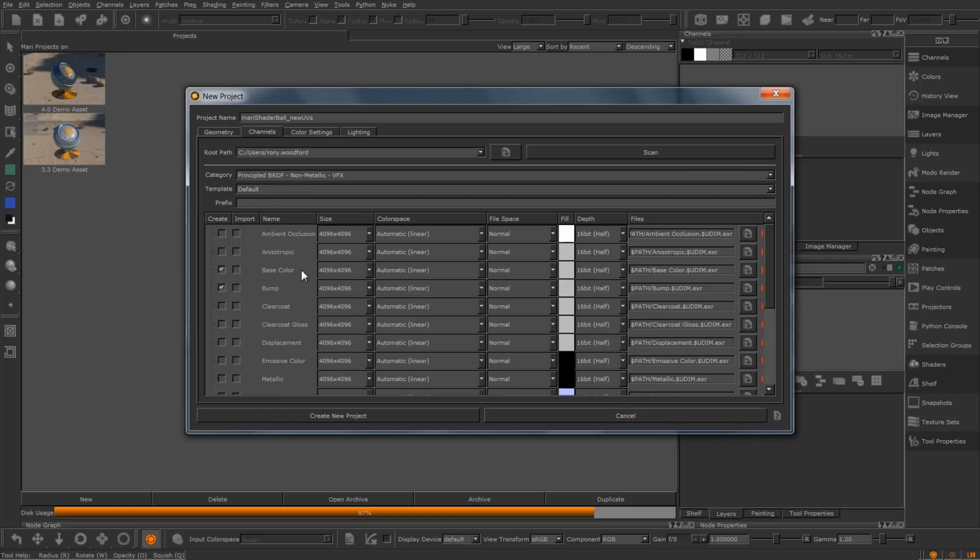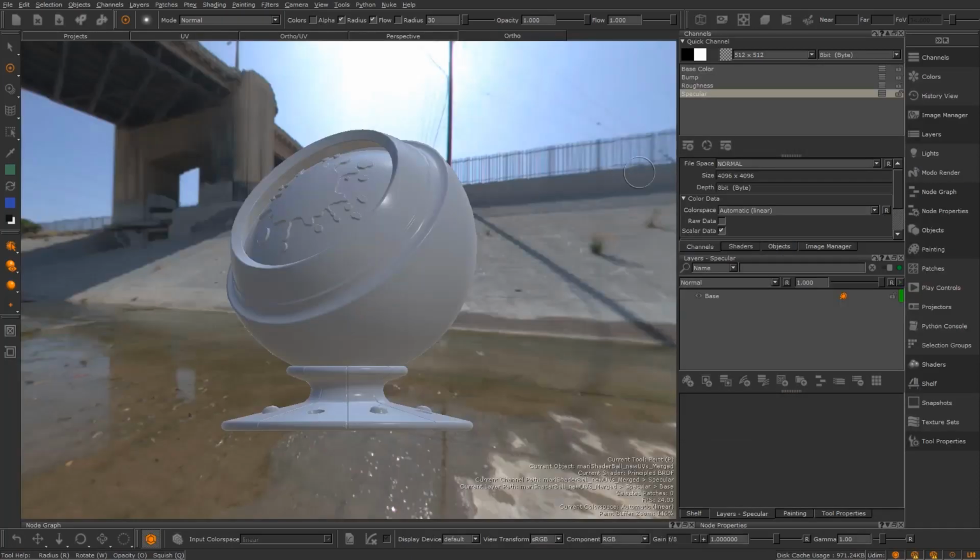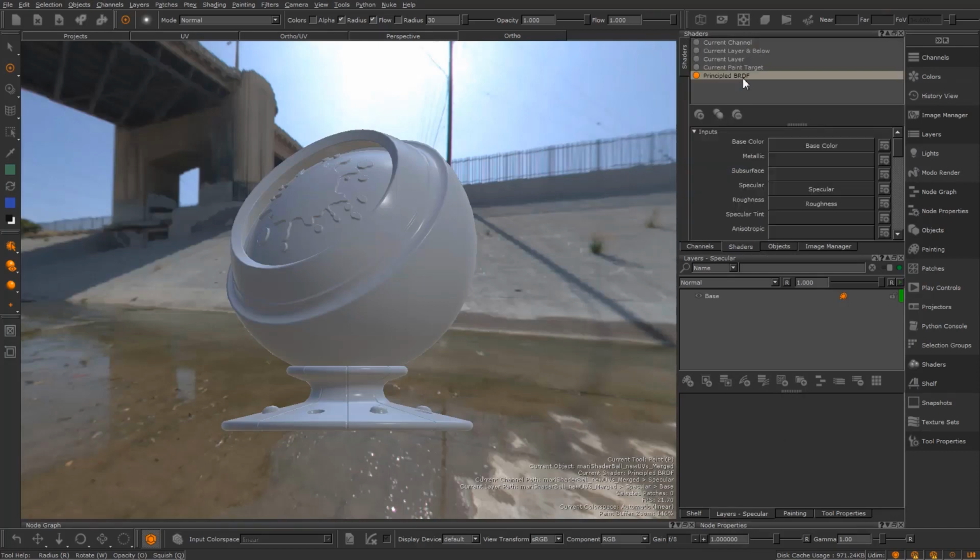Now on creating channel presets in Mari 4, an associated shader shall be created alongside your initial channels. Mari will also connect your initial channels to the associated shader inputs. This allows you to get painting right away, without any additional steps that would be required when working in Mari 3.